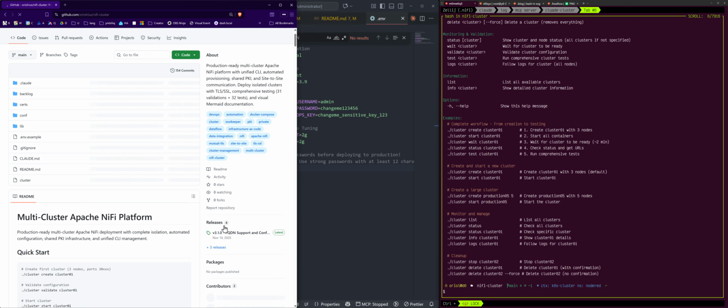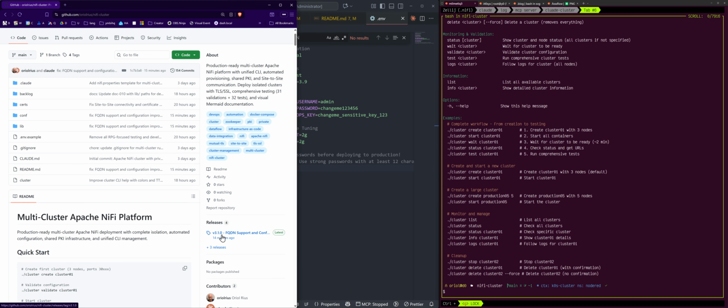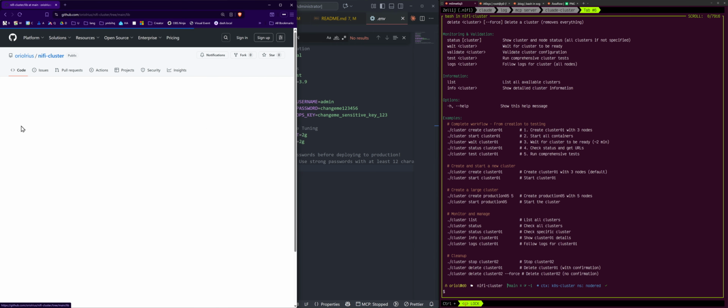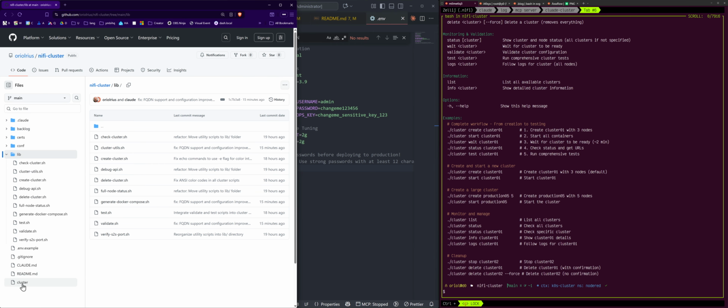Let me reload to see. Yeah, 3.10. It's especially useful, as I was saying, because it could help you to understand what you have to set up. What the cluster script does is call all those, let me say, more specialized scripts inside the lib folder.